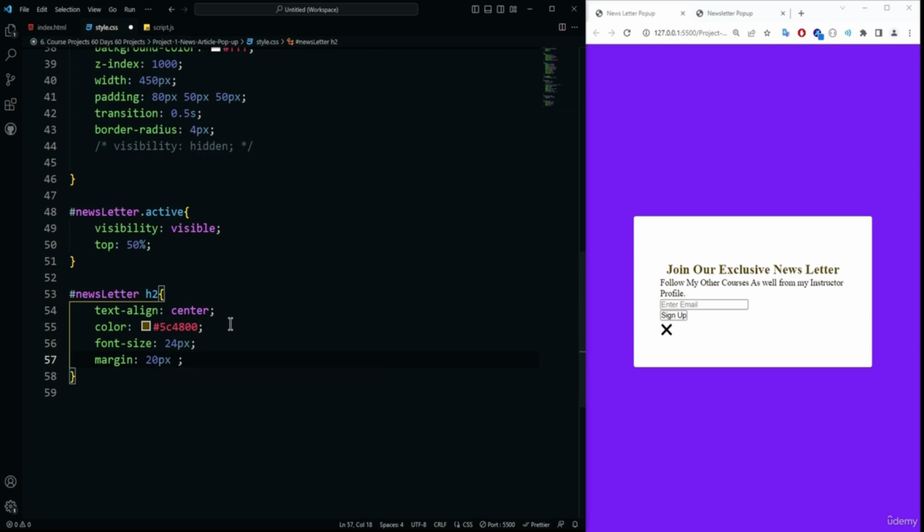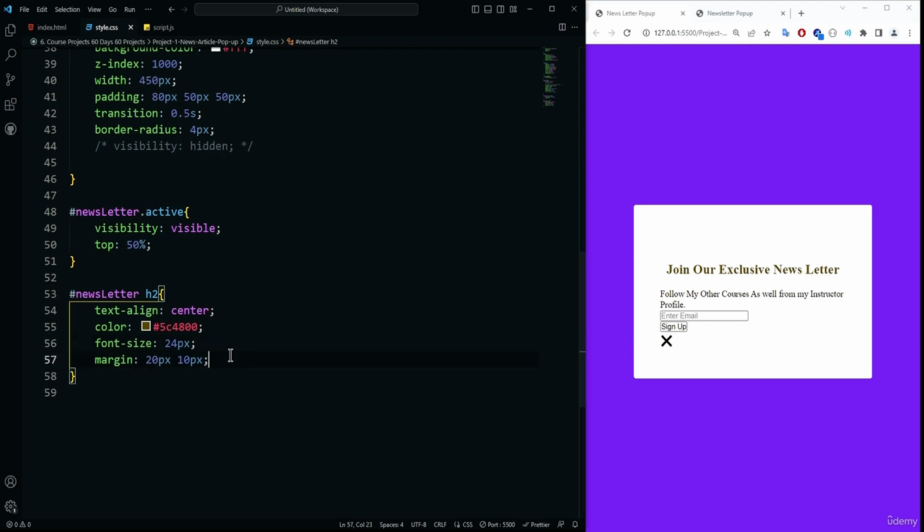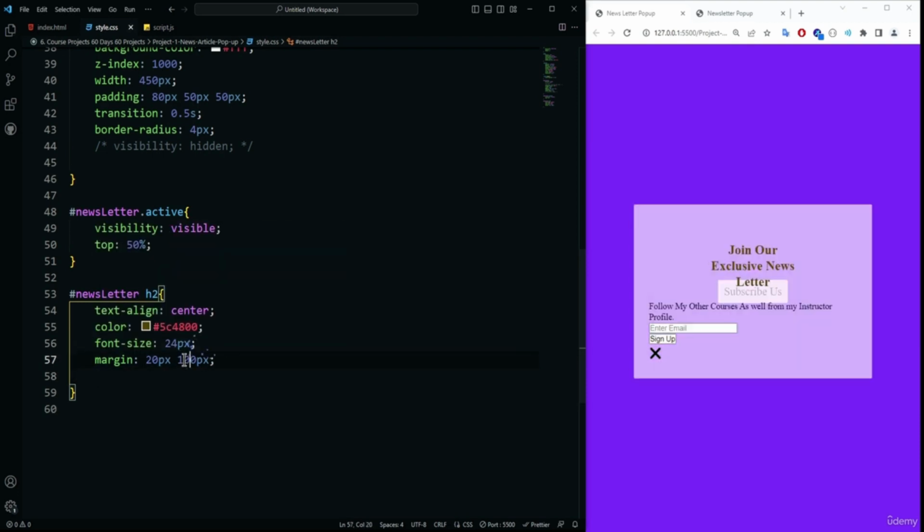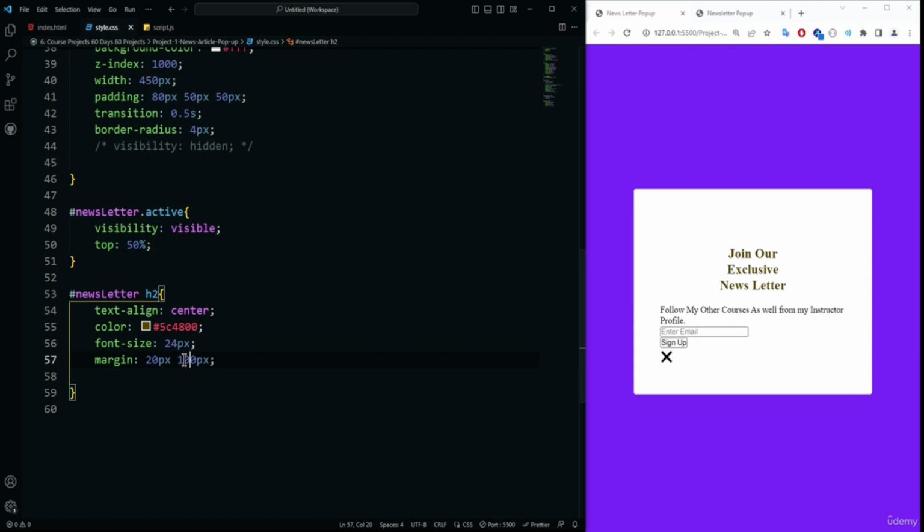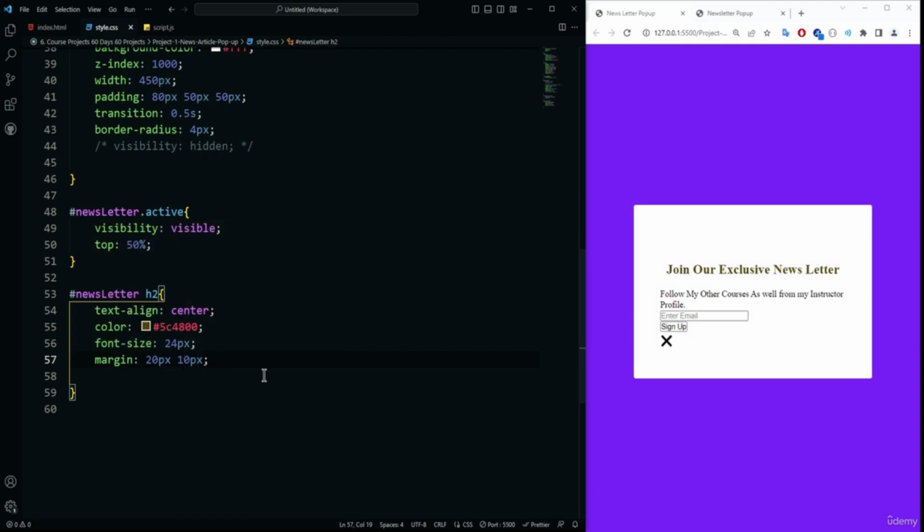Then from the left, you can see now the margin is actually applied. You can even increase the margin from left and right to 100 pixels if you want, but it doesn't look great, so 10 pixels will look fine. All right, so that is the code for the h2 element.